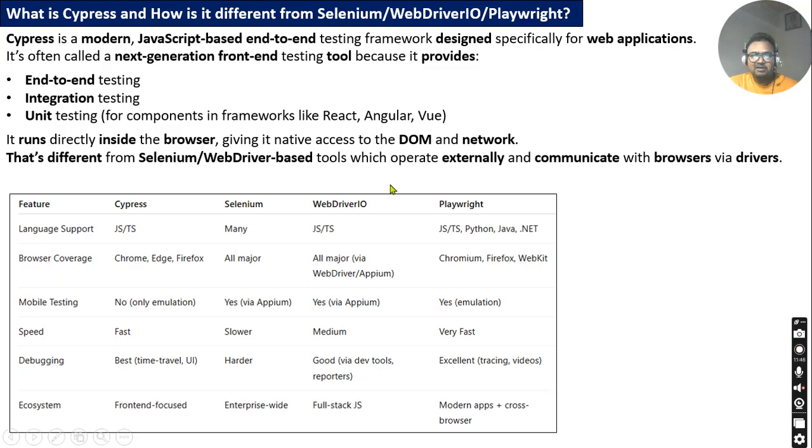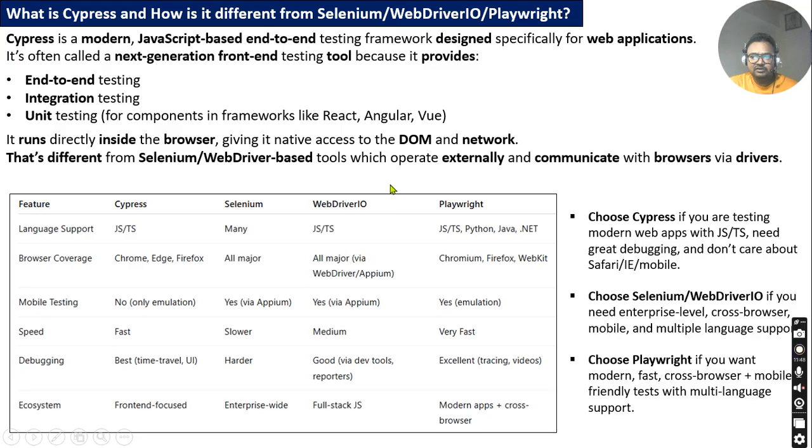Okay, now I have added some additional information over here. What are the things you need to consider when you should choose Cypress, when you should choose Selenium WebDriver, and when you should choose Playwright. These are the three things we are additionally adding for your knowledge.